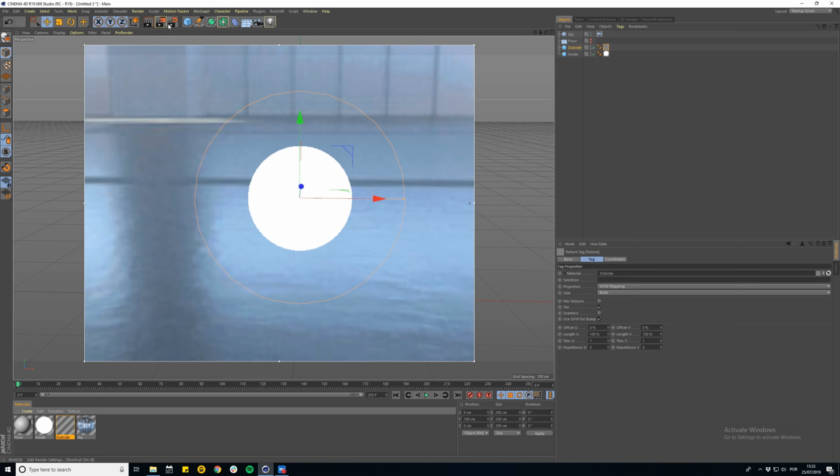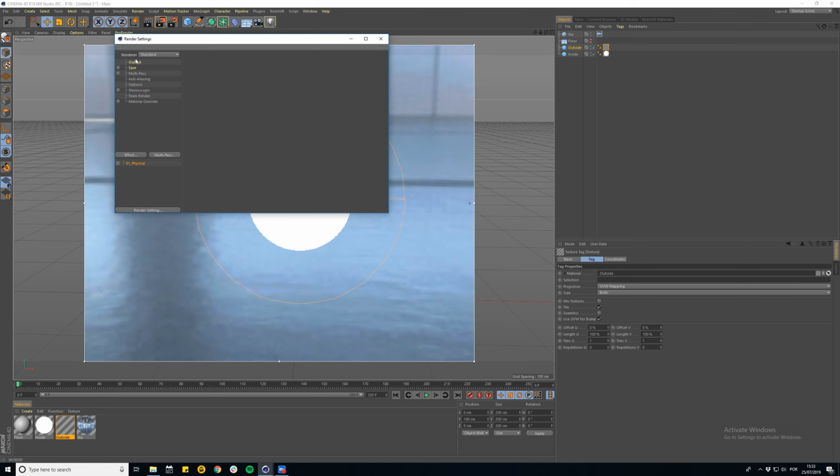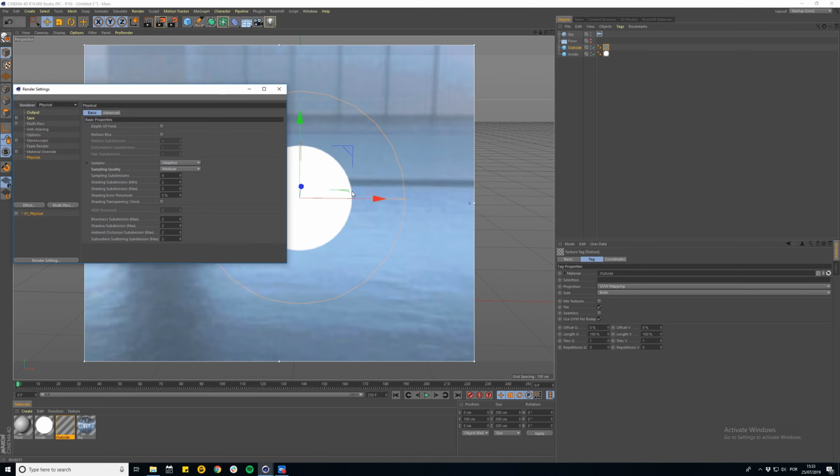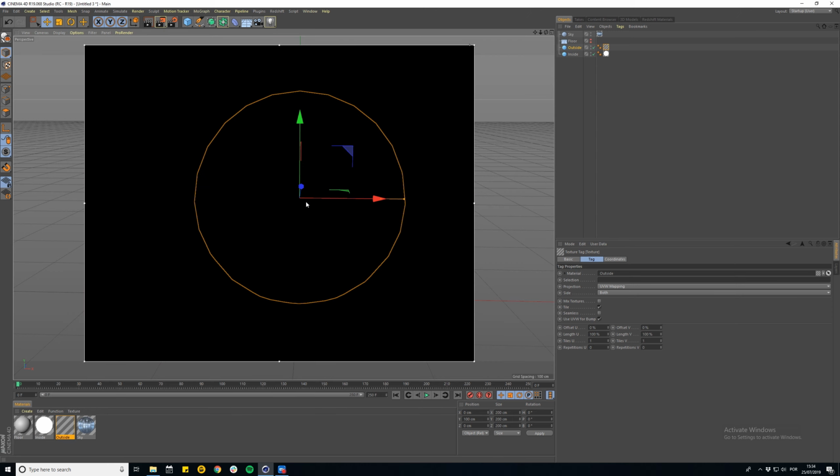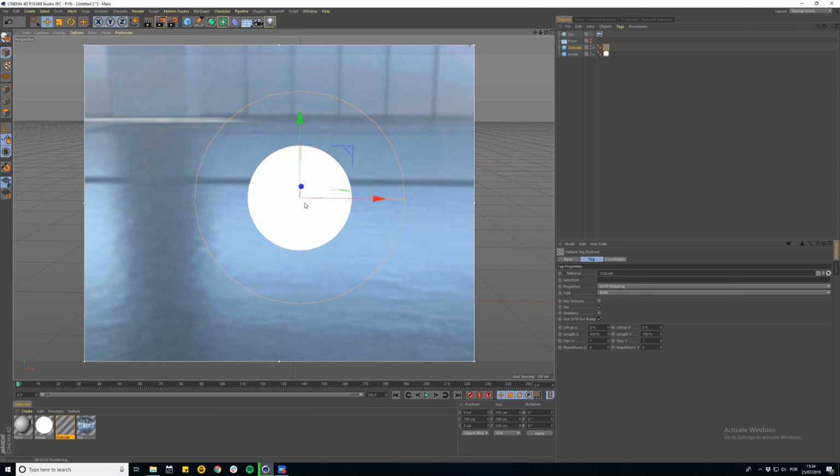One thing is we need to change the render settings. If we have it on standard mode, let's change it to physical. And to have a faster update on the render view, let's change from adaptive to progressive mode. So it's just faster to update the interactive render region. Also, let's make this high quality, so we actually see how the final result is looking.